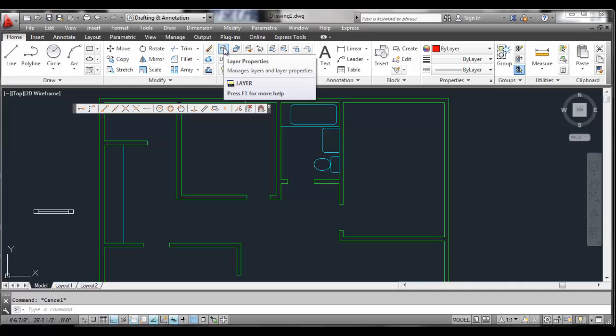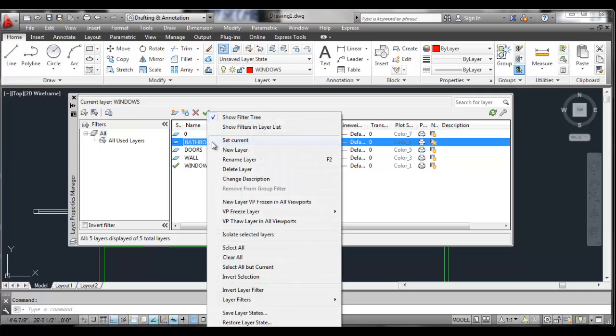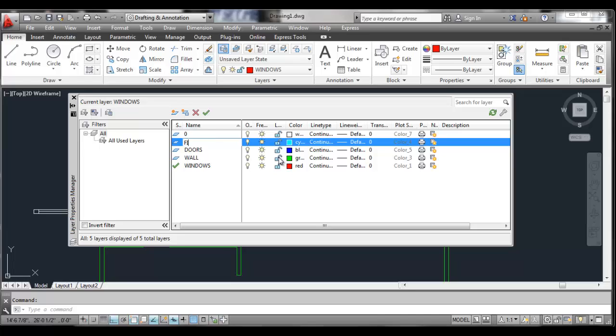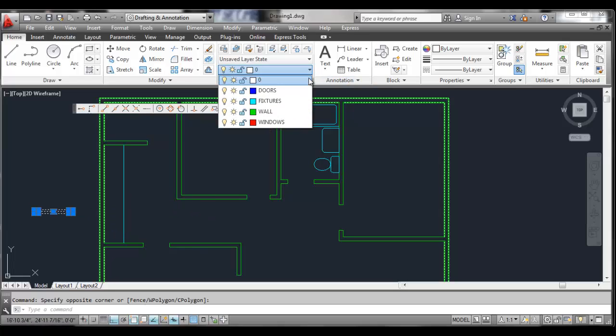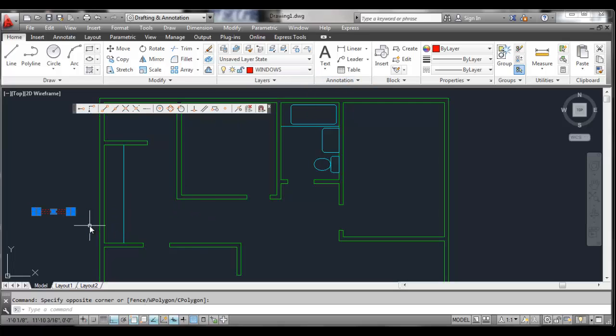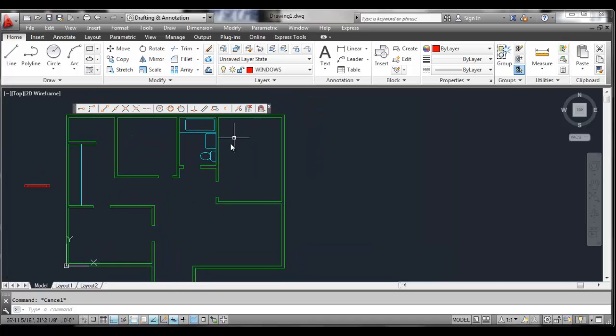So I'm going to go back to the layer property. I'm going to click on bathroom, and actually I'm going to right click on it, and you see that I have a lot of options here. I'm going to rename my layer. I'm going to call it fixtures. I can close. And then I still have my window here. So I'm going to select that and click on windows, so I change to the layer windows. Okay, so let's add some windows here.